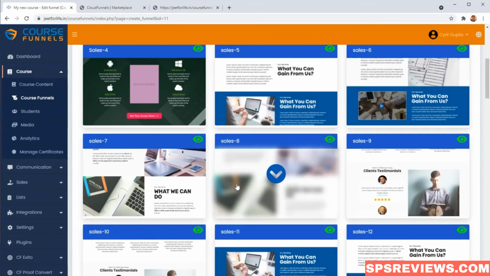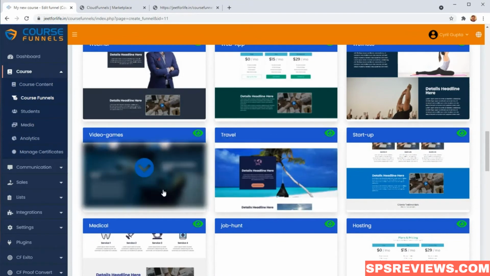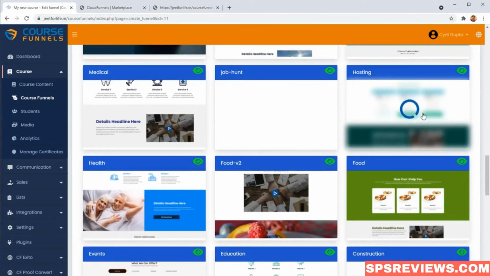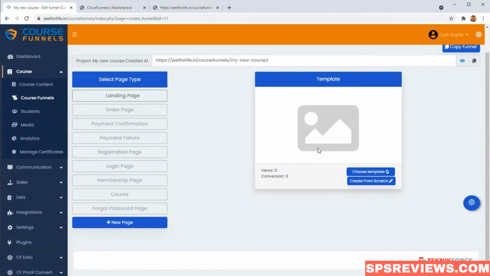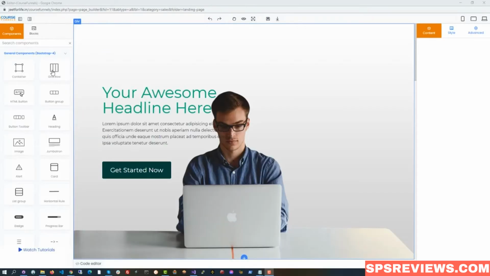And we've got a bunch of templates ready made. It's a huge pile of templates, and you can just start with any one you want. Let's start maybe with this one. Just click on the download button. The template will be downloaded to you in seconds, and you will be able to edit it now. So click on edit existing page, and that will take you right inside our beautiful landing page builder.